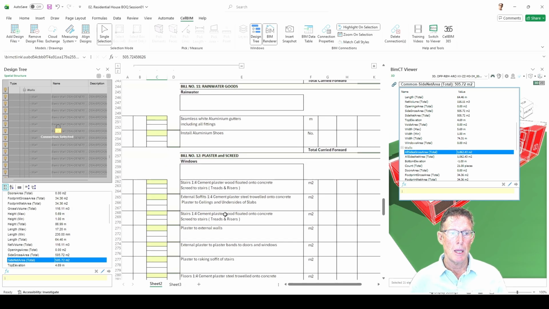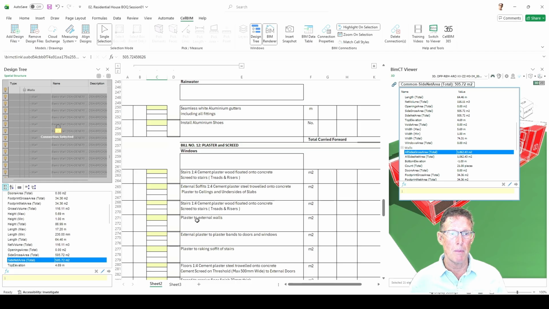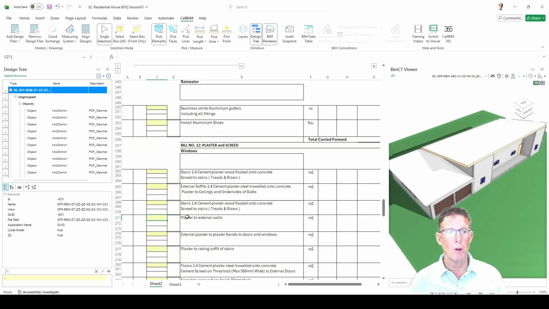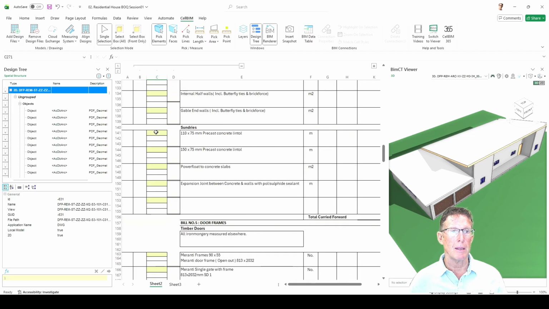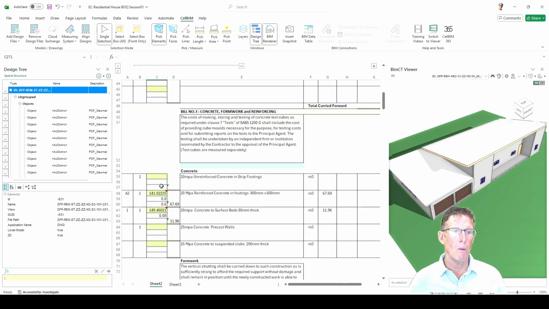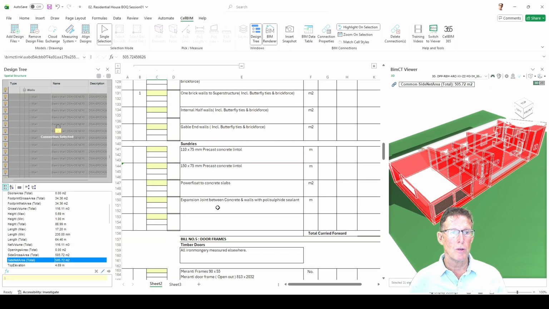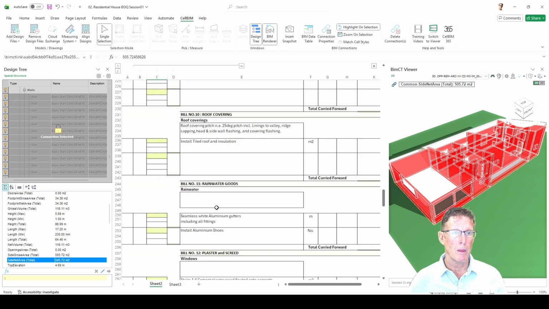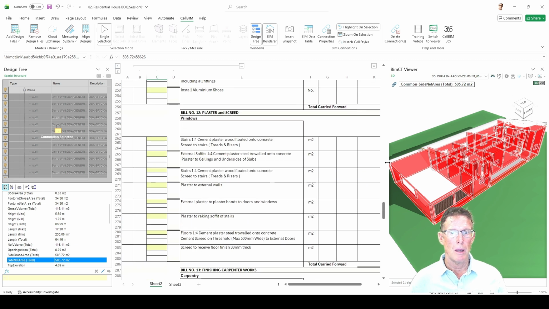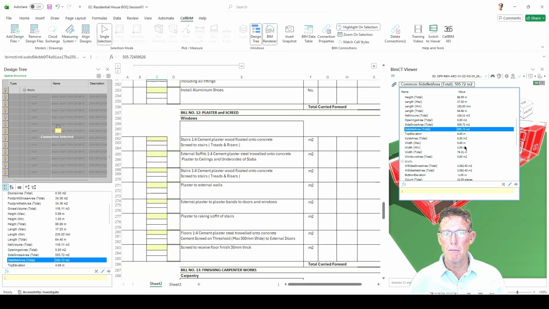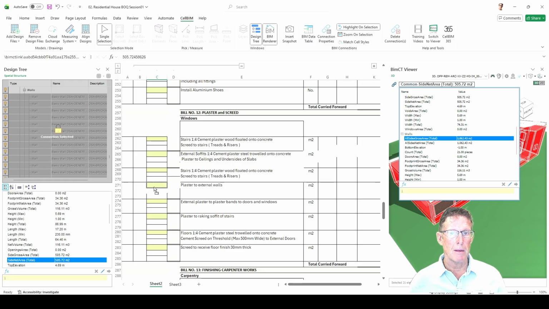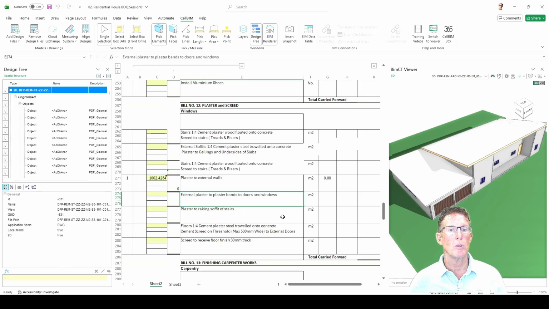That's in the bill. External soffits, there's plaster to external walls. Okay, this is external walls. Let's say the bill item was plaster to all walls. I can either remeasure by clicking on the element, or I can simply go to that bill item, click on it, scroll down back to plaster and screed, click on the element, drop down menu, and click and drag that quantity directly into plastered walls.